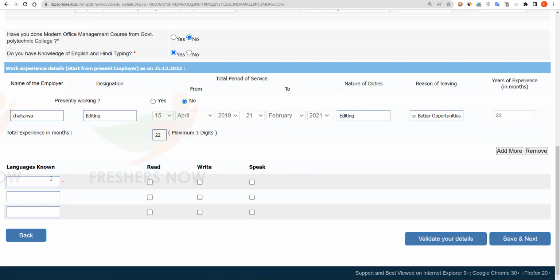And then scroll down. Here you have to enter your known languages, which languages you know. If you can read the language, you can click here. If you can write, click on that, and if you can speak that language, you can click here. And here you can enter the languages you know. After that, you have to click on save and next.